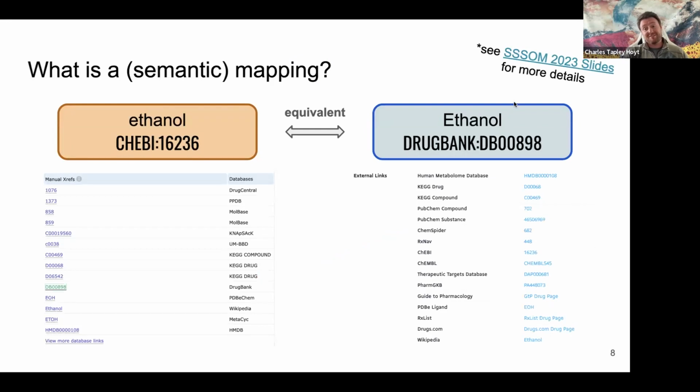First, I'm going to refer you back to some of the really nice SSSOM talks that define this in a more formal way. But most of the time when we're talking about semantic mappings, we're saying two things are equivalent to each other. So for example, ethanol appears in the ChEBI vocabulary. It also appears in DrugBank. Both of them assign a different identifier to this same absolute concept. But we want to know that if you're in the ChEBI world, it has this identifier 16236. And if you're in the DrugBank world, it has this other identifier.